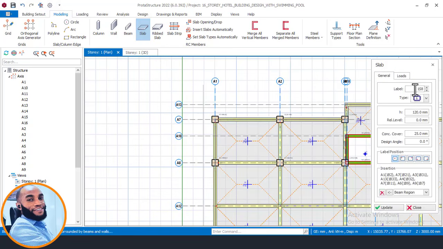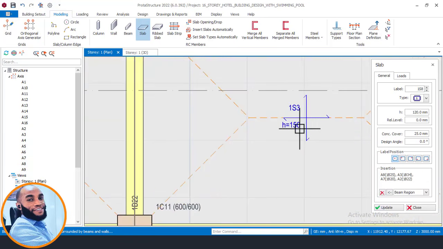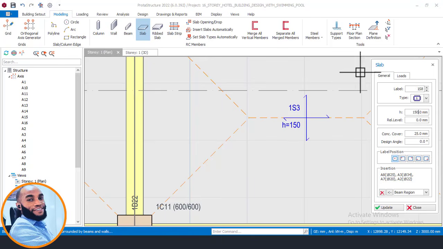Okay, so right now from the slab dialog box, as you can see just now, the first thing to do is to put in your slab thickness. As you can see, we are using a slab thickness of 150. So I'll come here and put 150. And once I've done that, I will come here and click on Loads.